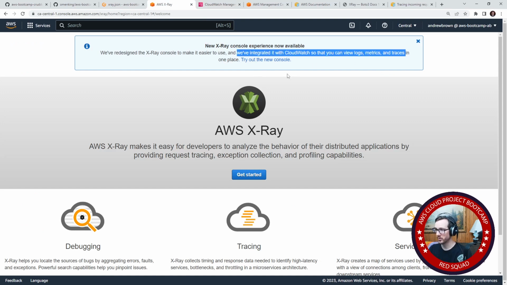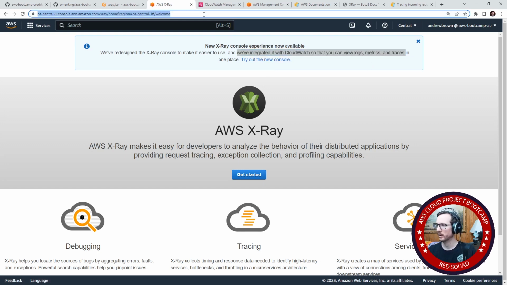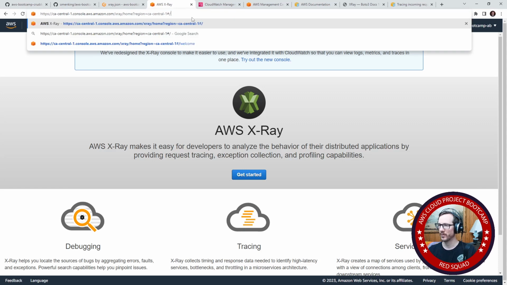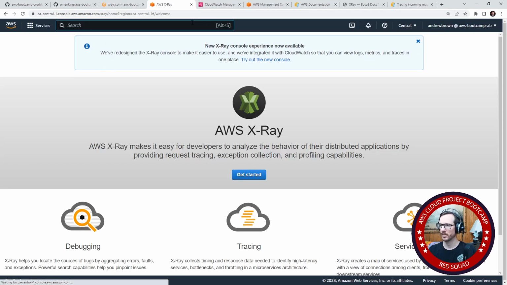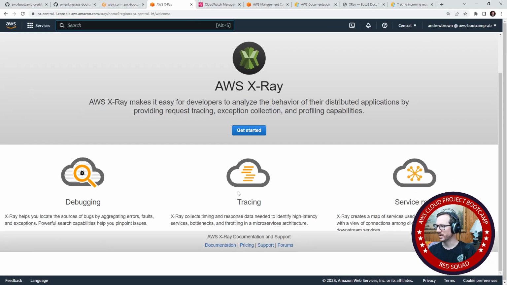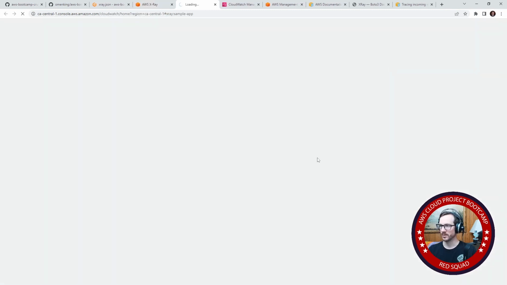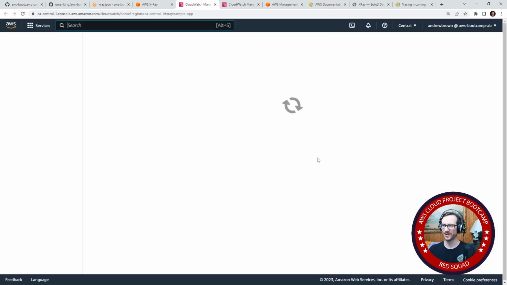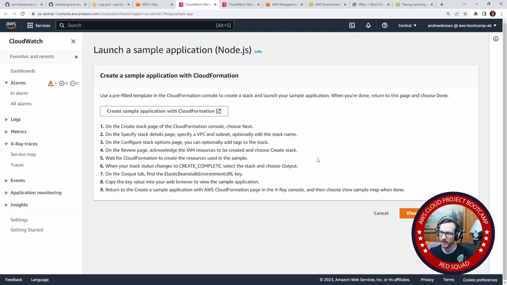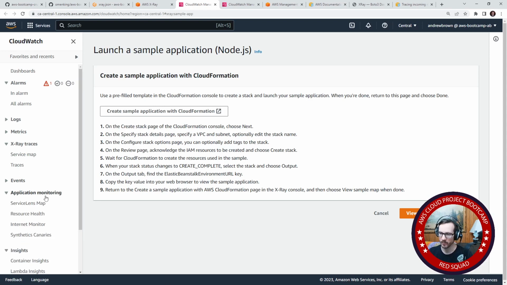Okay, but I want the new console experience and they keep taking me over to the wrong place. So I'll take that out at the top here. What a pain in the butt. Let's click Get Started. Try out the new console. I don't want to go over to CloudWatch logs. I don't know why it's doing this. Because I can't see all the options. Let's see here.